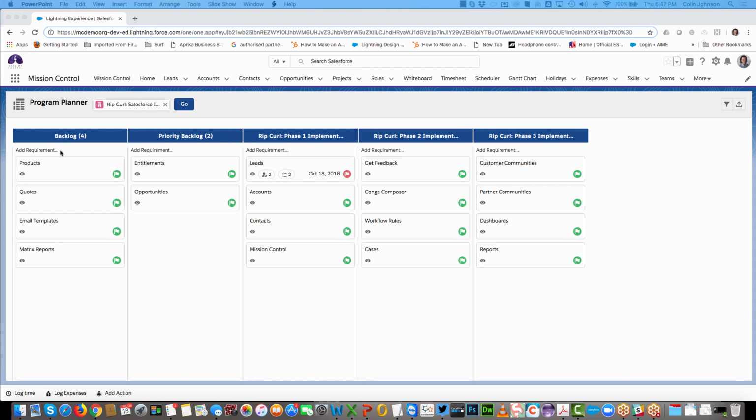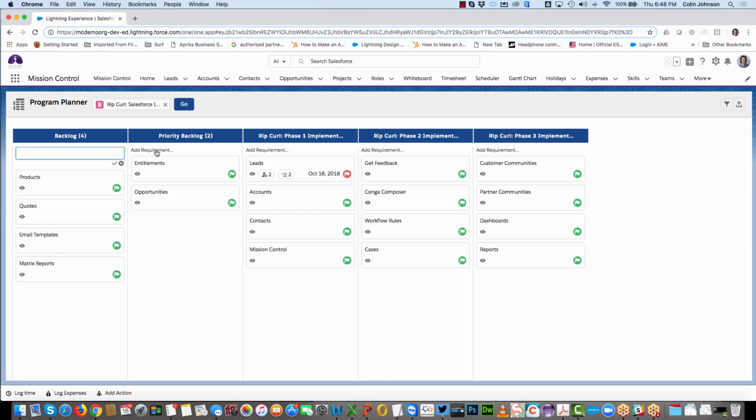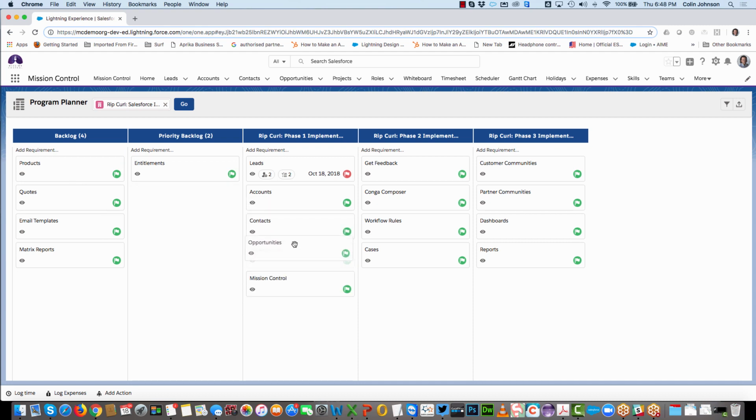Now you can see here I've got my backlog and my priority backlog. Each one of these cards is representing a requirement that needs to be delivered. I can add new requirements into any of these sections, and I can also drag and drop these and allocate them off to a particular project. So I've got my backlog and all of the projects that each of my requirements are going to be delivered within. So I can manage the priority by dragging and dropping up and down the column.